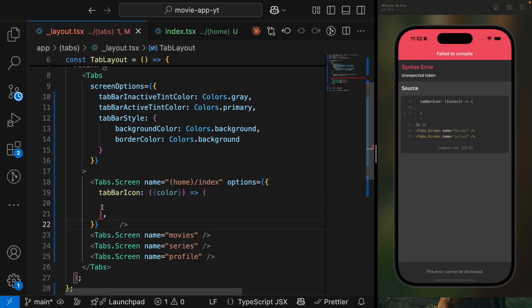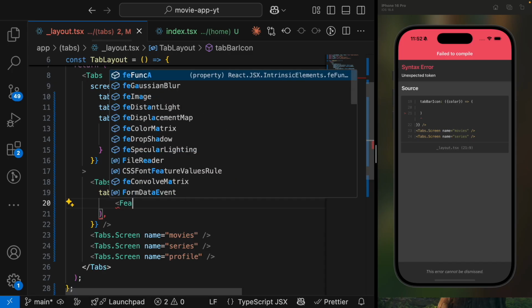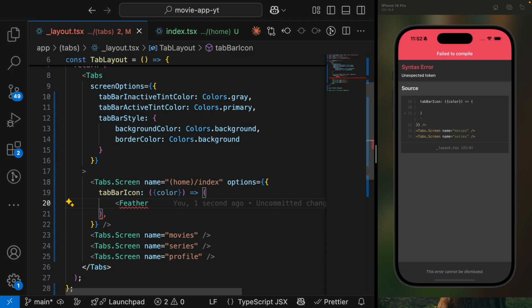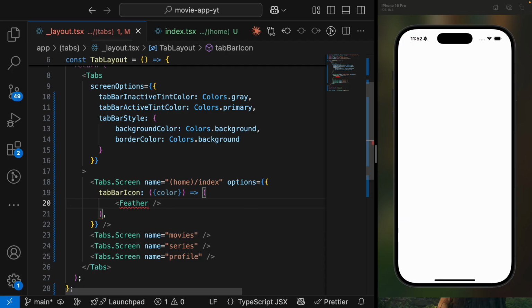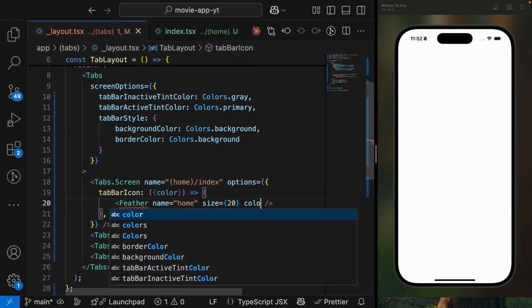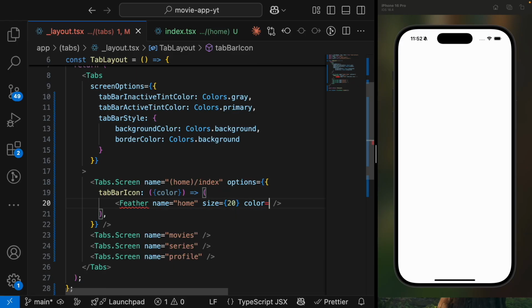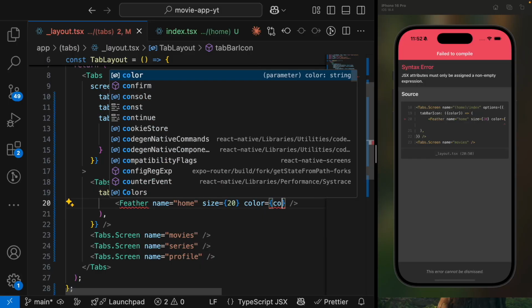So we have the feathers. We are going to use the feather icon. Okay, it's not giving us the import. We're going to import it manually. So the name is going to be the home icon. The size is going to be 20. And then the color is simply going to use the same color as we are getting. Okay, so it determines whether it is active or inactive.